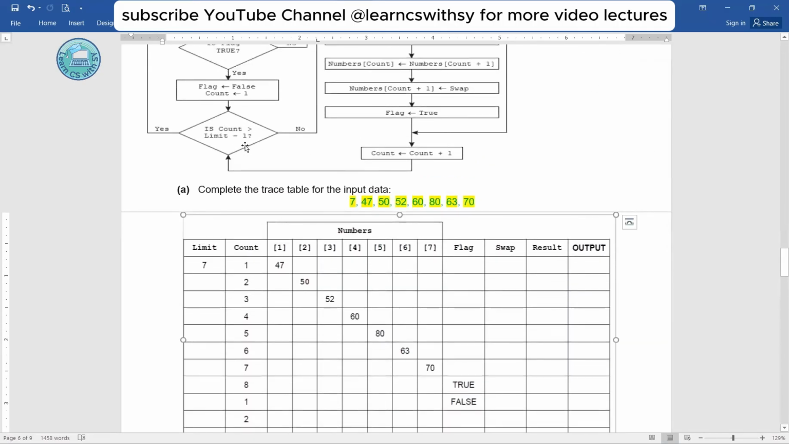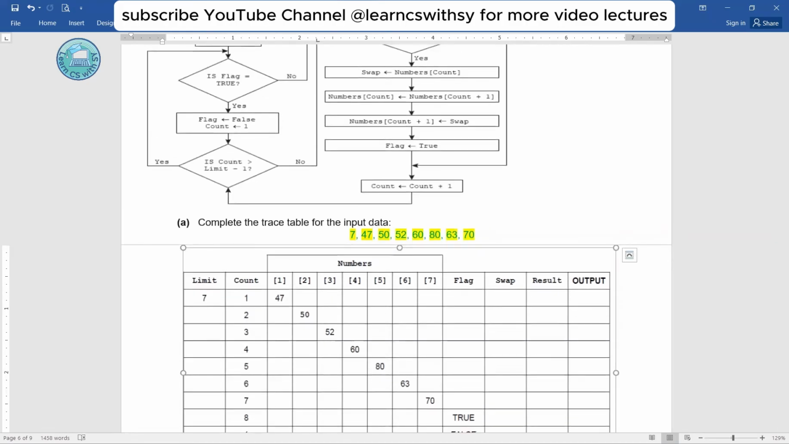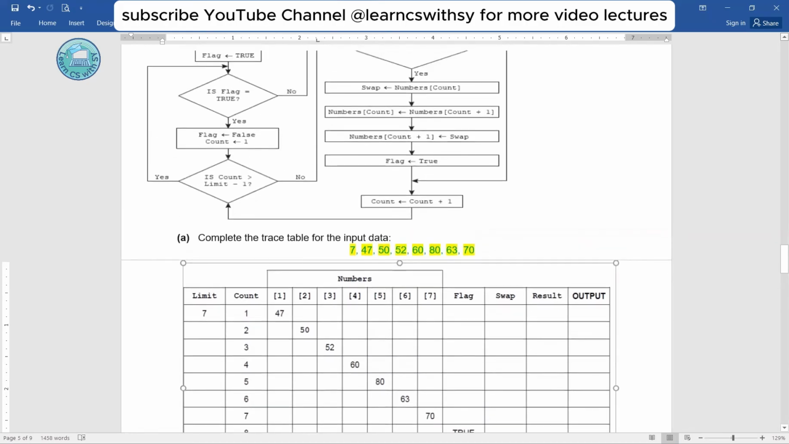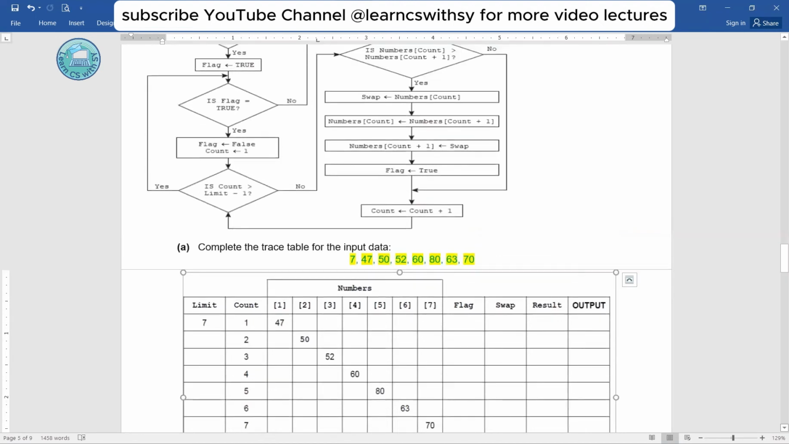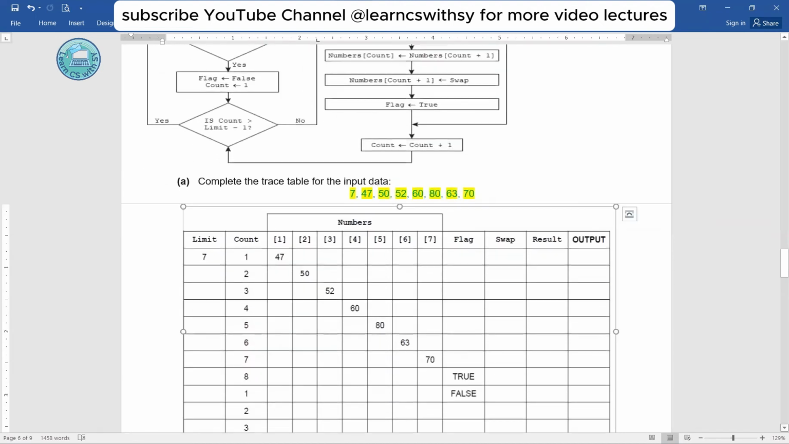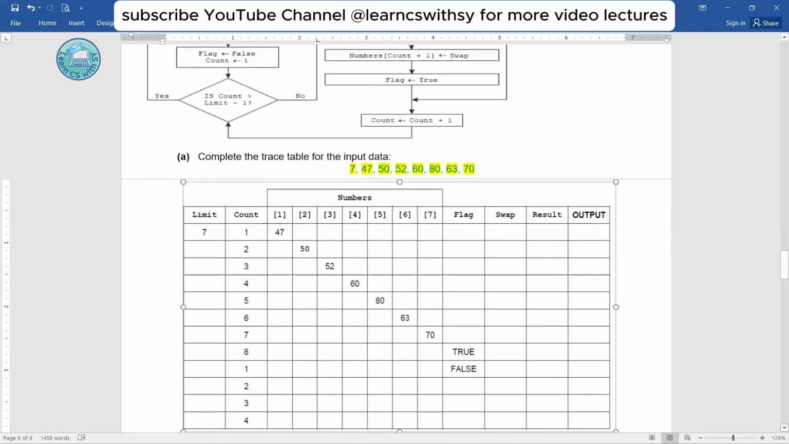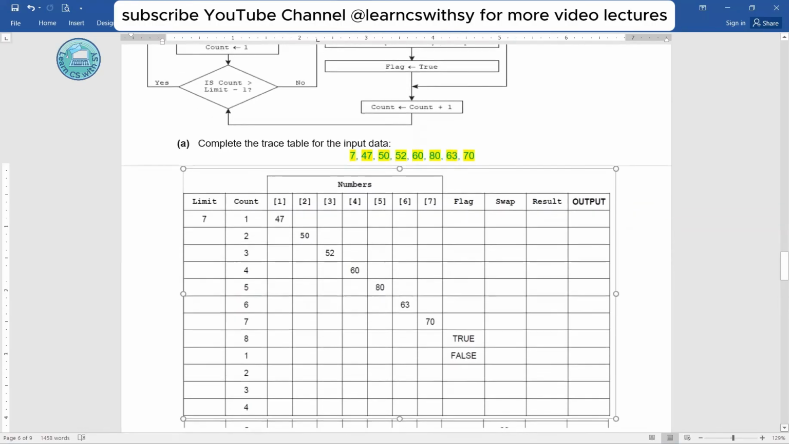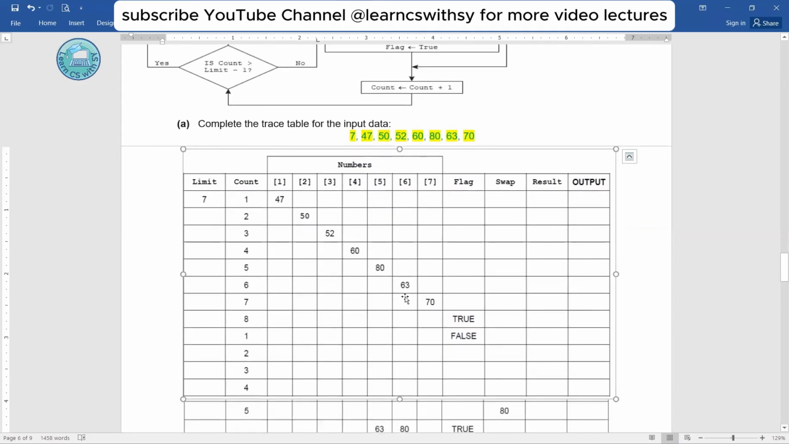Is count greater than limit minus 1? The value of count is 1 and the value of limit is 7. So 7 minus 1 is 6. Is count greater than 6? No, the condition is not true. So it moved here and it is now going to compare the value of count with count plus 1. Again, the same comparison was done: 47 and 50 were compared, no change had occurred. 50 and 52 were compared, no change. 52 and 60 were compared, again no change. Now it is 63 and 70, compared, again no change. Then 70 and 80 were compared, again no change had occurred.